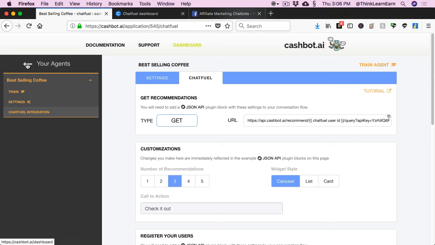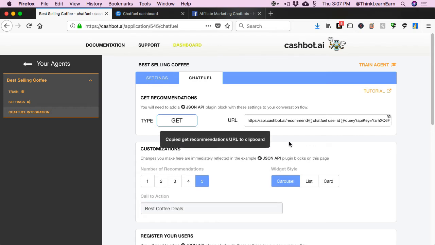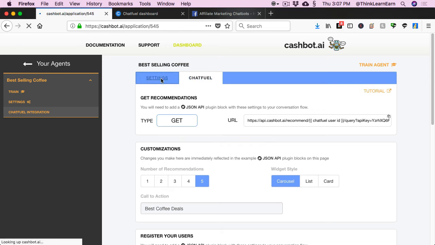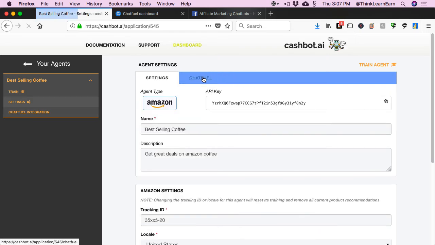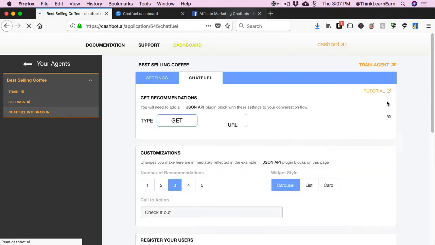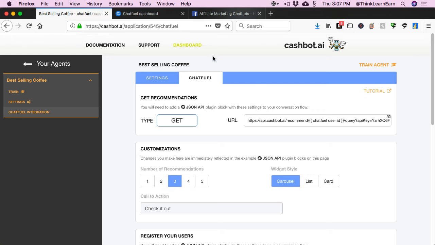So what I like to do is bring in a carousel that's at least 5 products wide. Okay, and the only other thing I'm going to do here is put best coffee deals. Great, perfect. That's all I need to do. I come up here and I copy that to the clipboard. Okay, simple, simple, simple. I'm doing this real time. It really was that simple. I basically go to my settings, train my bot, come back to Chat Fuel, copy this information, and we're going to paste it right into Chat Fuel.